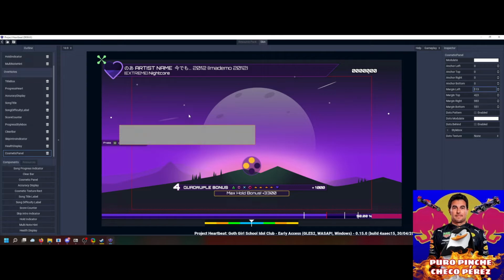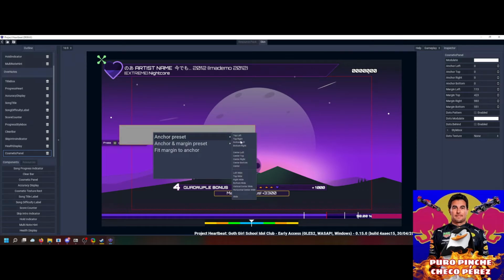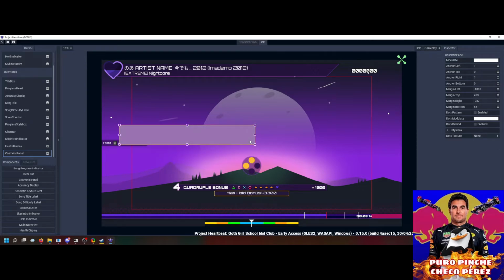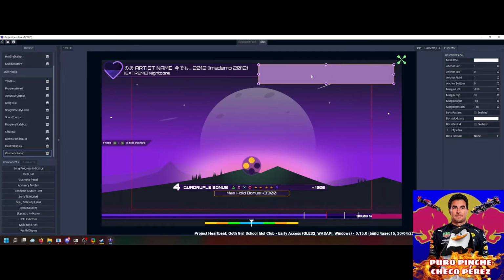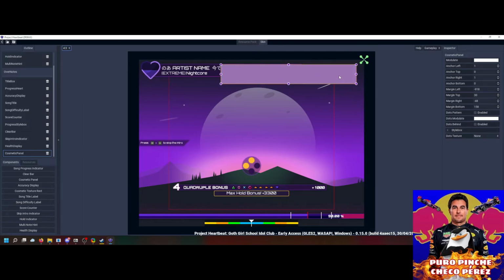So the way this works is that the margins are relative to the anchors, and the anchors are a percentage of the screen. So, for example, if we set this anchor preset to be top right, as you can see, the anchor left is 1, which means that it's all the way to the right, and the anchor right is 1, which means it's all the way to the right. And so what will happen is, this will keep the margins, right? So if we go to 4/3, you can see the size remains the same.